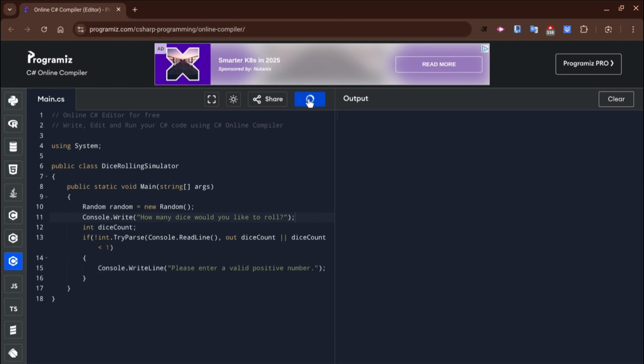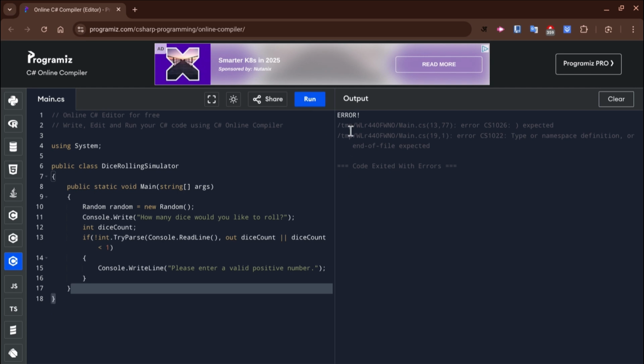Now if I run this, this is what was expected. Wait a second. Now if I run this, I think that's it. So here we ask the user how many dice they want to roll.